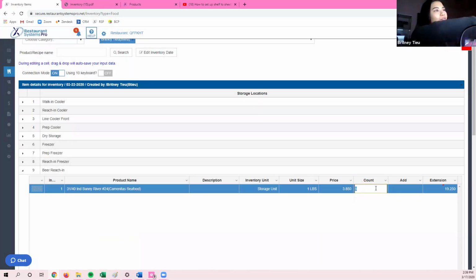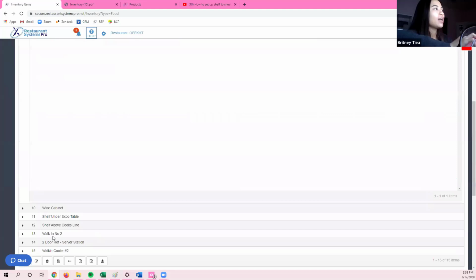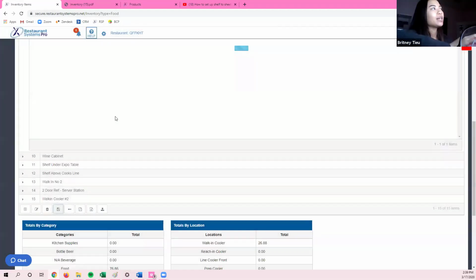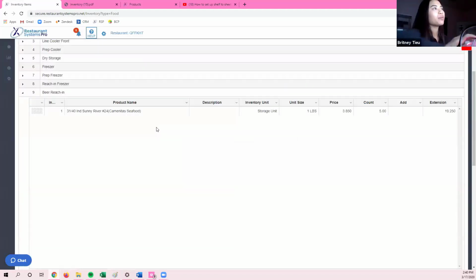Now I can re-enter my 5 pounds, and now it's $19.25 for 5 pounds of that. Save that, and that's how you update your inventory if it had the wrong price in there originally. So those are a couple ins and outs that I wanted to teach you guys about inventory shelf to sheet. Does anyone have any questions or concerns?